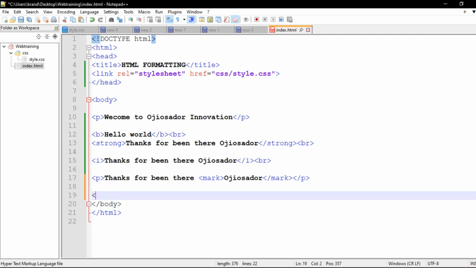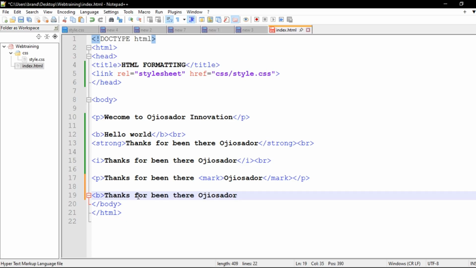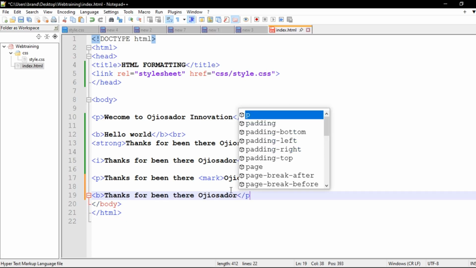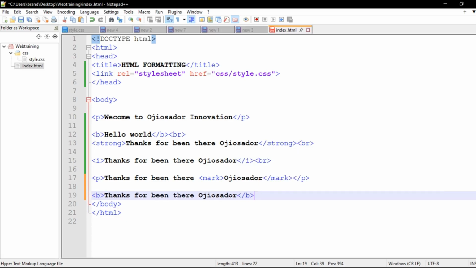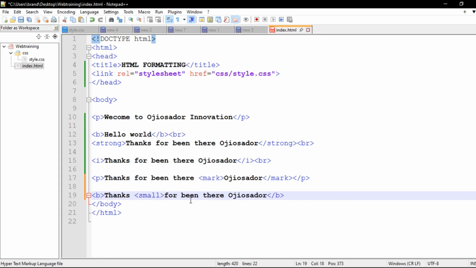We can also use something like, if I have a P tag here, let me not use the P tag this time around. Let me say I have a B tag. I will now paste this guy inside the B tag, close the B tag here. By the time I do that, now I want this for being there to be small. Okay, I will use the small tag. It's a tag called small. I can just come here, close the small.